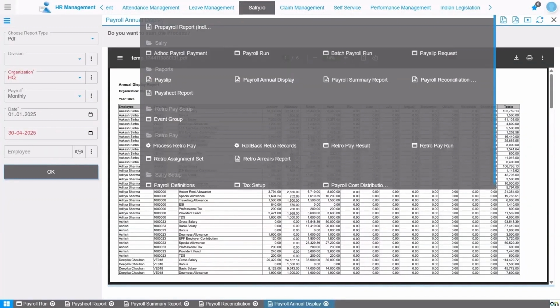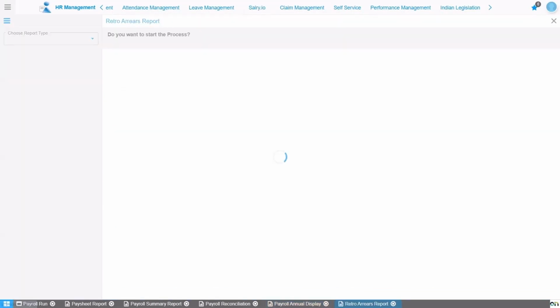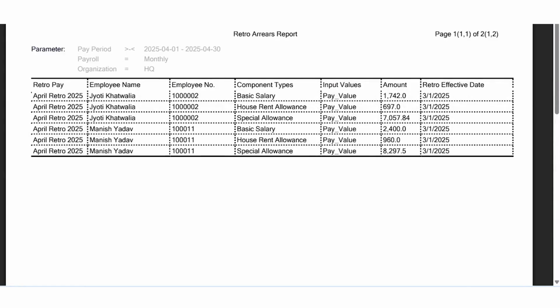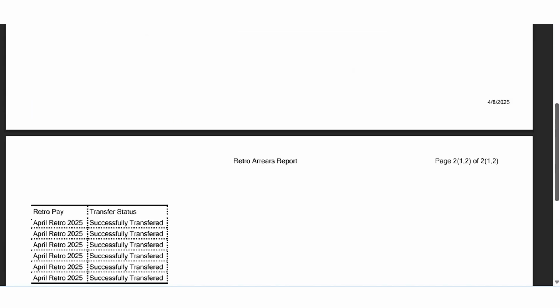After that, we have the retro arrears report, which is also useful for HR. Here we'll select the monthly payroll, and we have processed the retro for the period of the 4th month. So here I am selecting the 4th month period, and click on OK. So when we generate this report, here we can see the name we had given at the time of the retro pay run. It lists the employees for whom the retro process was executed, along with their employee numbers, and the component names that received retro adjustments. It also shows the input value, the calculated amounts, and from when the retro adjustment is effective. So this is the information we get in this report.